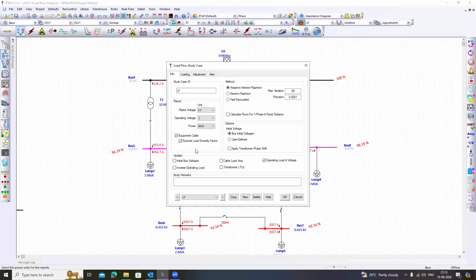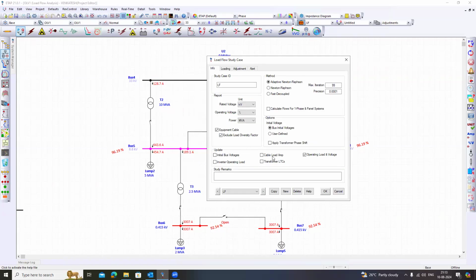Similarly, here there is an option to select whether to apply the transformer phase shifts or not. Next, coming to the update option here, in which we can select to update the initial bus voltages, the transformer load tap changers, cable load amperes and inverter load amperes. Everything can be updated as per the load flow results. That means whenever you are performing the load flow, these things will be updated automatically in your single line diagram. So I hope this is clear up to this.